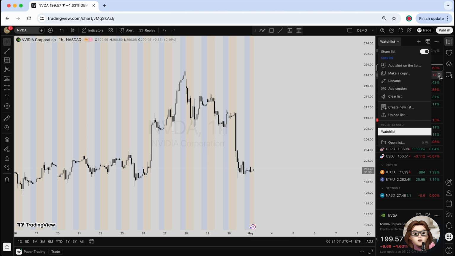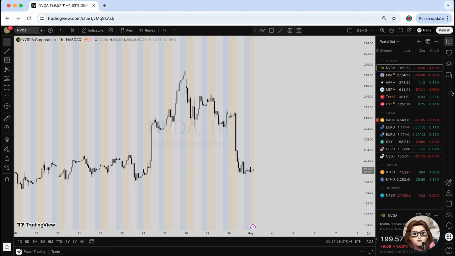If you only want to remove individual symbols instead, just hover over a symbol and click the trash icon next to it. Take a moment to double check before deleting, because once it's gone, you'll need to recreate it manually.